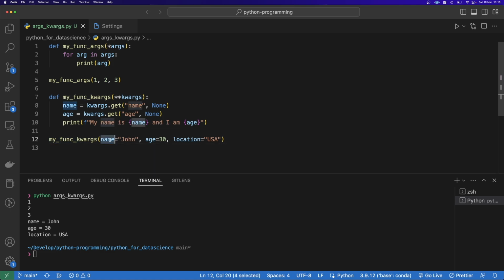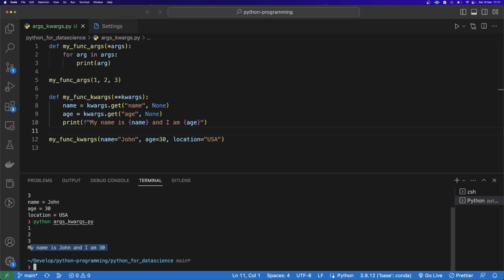So let's pretend that we are gonna pass name, age, and location. So now, even though location will not be used inside this function, we can still pass it. And the function will just search for name and age. So what we expect when we call this function now is my name is John and I am 30. Let's see if we get what we want. My name is John and I'm 30.